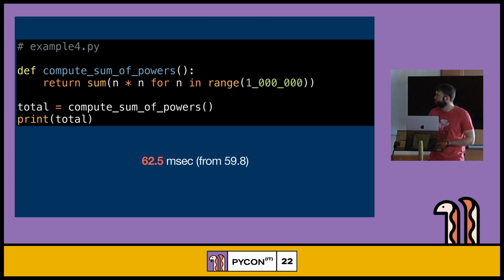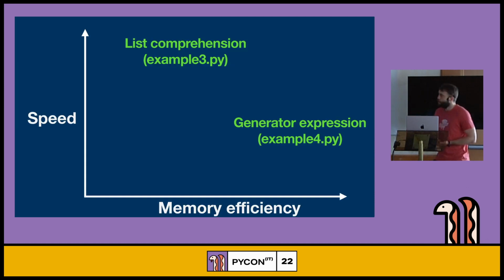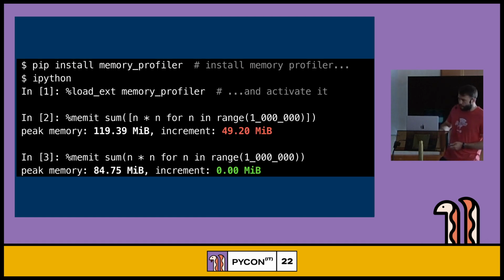And now our code is slower. Is it bad? Well, it depends. Optimization is often a trade-off between speed and memory efficiency. Generator expression has this advantage over the list comprehension that it uses much less memory, because it does the computation when it's needed. So list comprehension will generate you the whole list at once, and it will use much more memory. So for a very large list, you might actually want to use a code that is a bit slower, but much more memory efficient. And we can actually check that using IPython with the memory profiler extension. So here we can see that the list comprehension will increase our memory usage by around 50 megabytes. But the generator expression, while a bit slower, will have almost no impact on the memory usage.